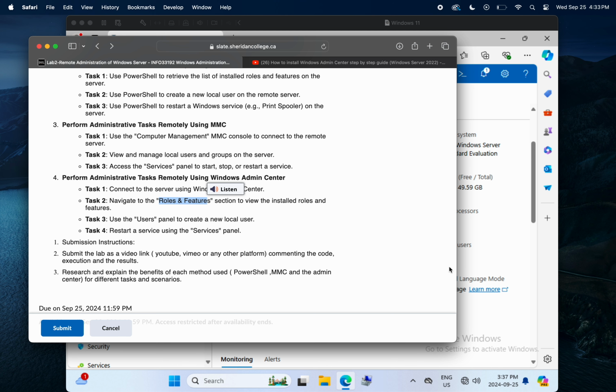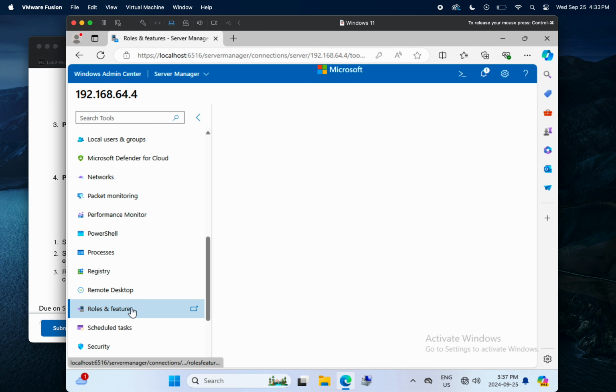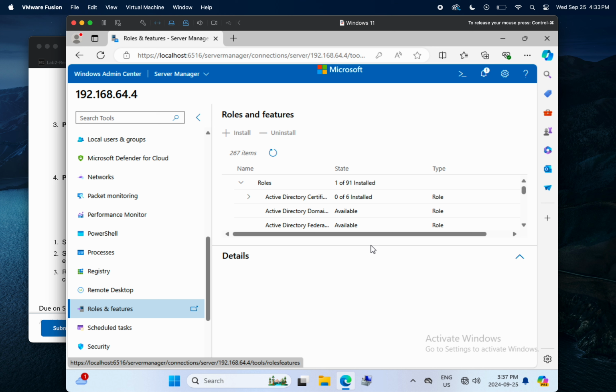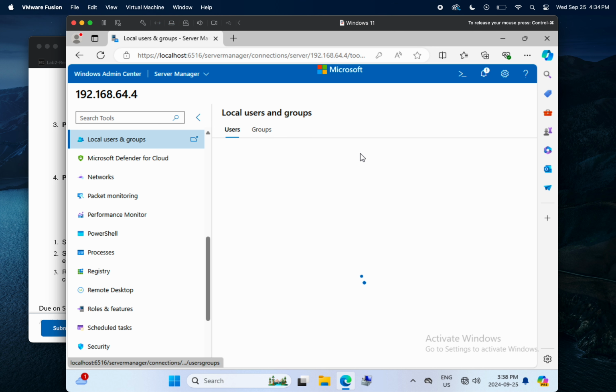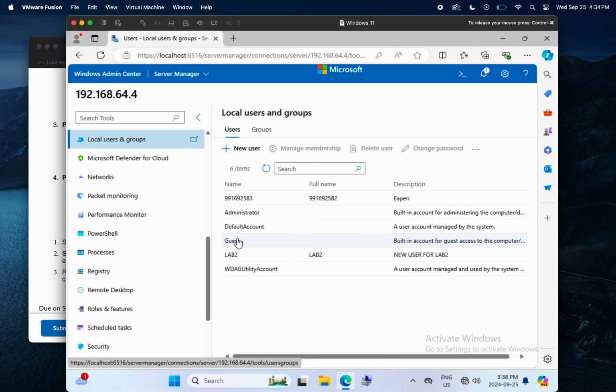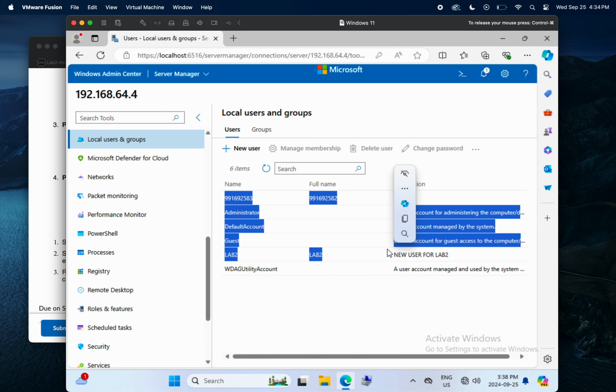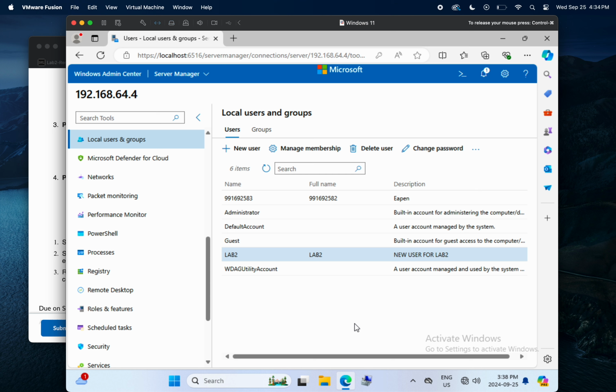To navigate to the Roles and Features section of the server, simply scroll down the bar below the search bar until you find it. Similarly, to create a new user, scroll down the bar to find Local Users and Groups. Then click on Add New User and follow the prompts to create a new user. Finally, verify the new user on the server as done previously.